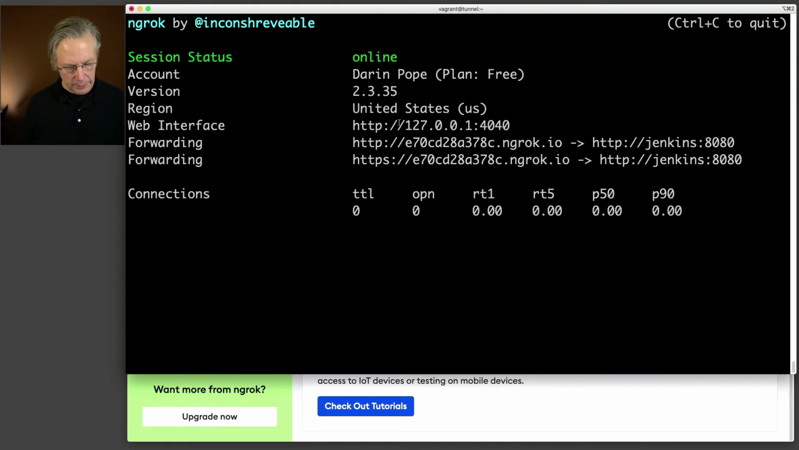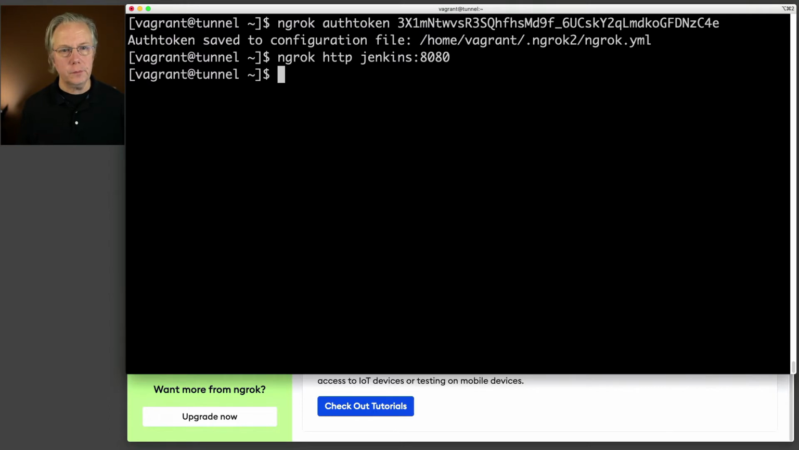And what I ran, let me go ahead and stop this. What I ran was ngrok http Jenkins:8080. And when I run that, notice there's nothing here about the webhooks or anything else. It's just Jenkins 8080. This is one of the reasons why ngrok has a little bit more power than smee. And we can talk more about that at the end.